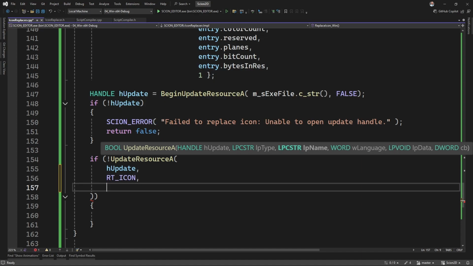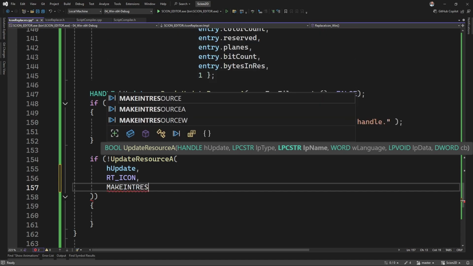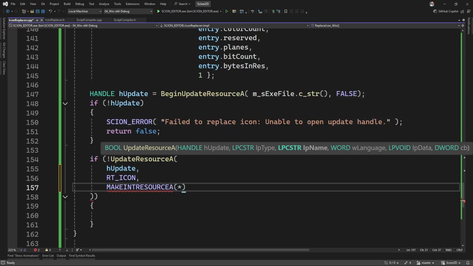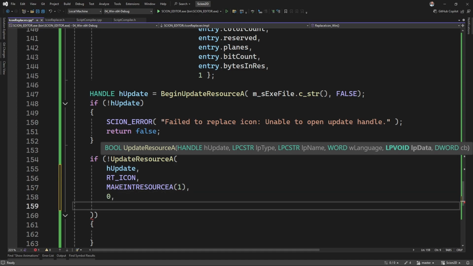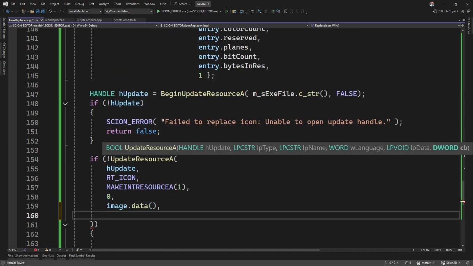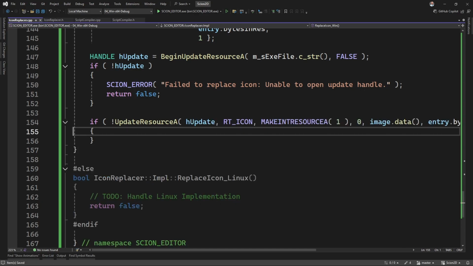All right. And then we need to pass in the name of the resource. And what we need to do for that is we have to go MAKEINTRESOURCEA. And what this will do, we pass in 1 because that's an icon. So this converts the integer value to the resource type that we're going to need. That will do the work for us. And then the language can be set to 0. Then we need to send in the actual image data. So image.data. And then the size of the image data is just your entry.bytesInRes. Cool. All right. So okay.